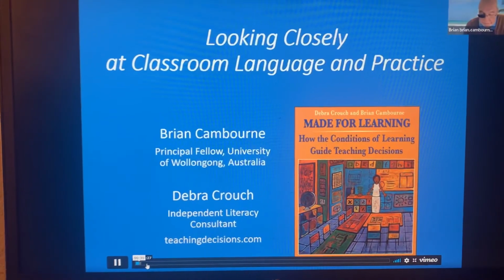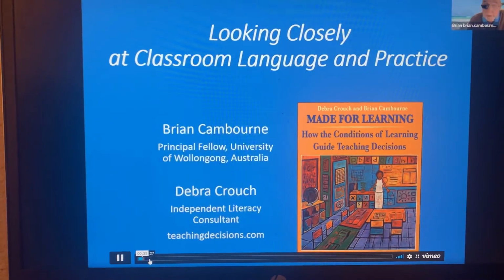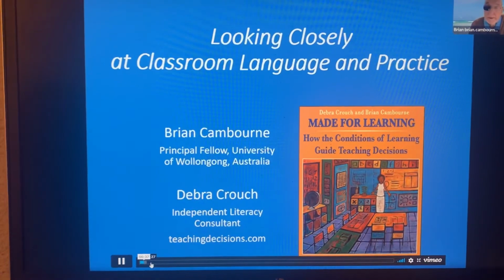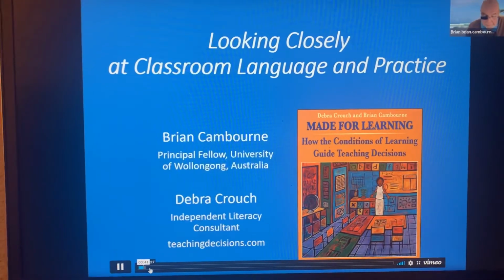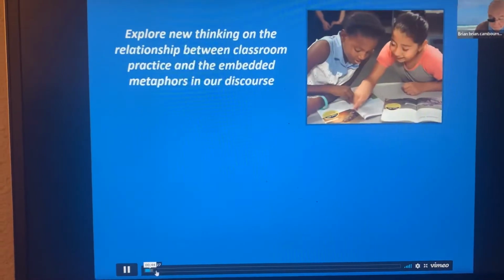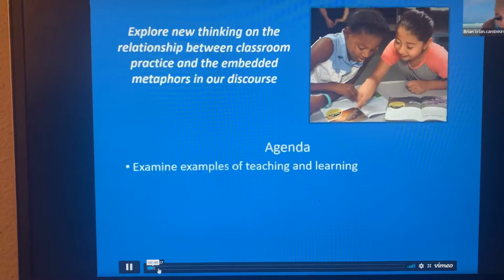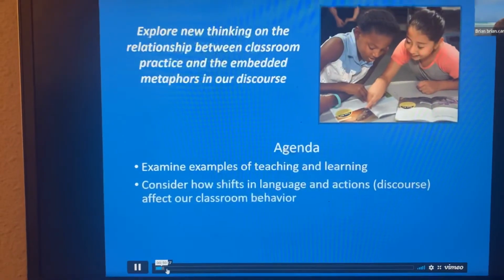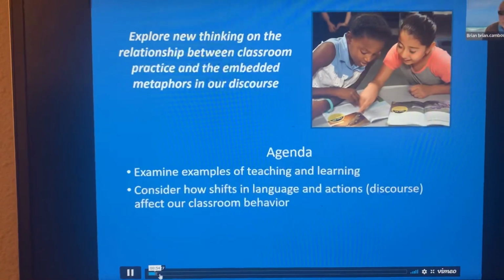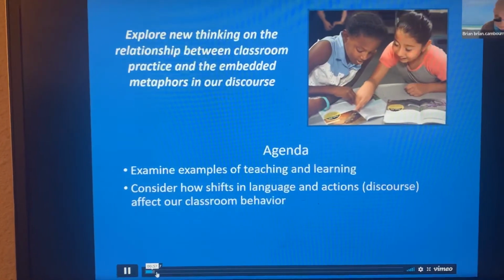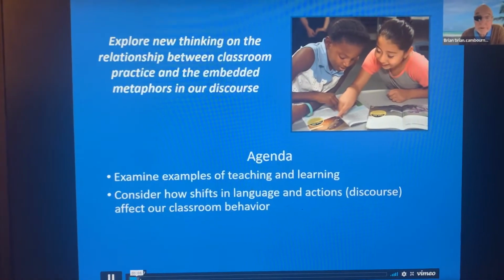The purpose of today's session is to explore some new thinking on the relationship between classroom practice and the embedded metaphors in our discourse. To do this, we will first of all examine several examples of teaching and learning. Then we'll consider how shifts in our language and actions, what we refer to as our discourse, affect our classroom behaviour. And finally, we'll consider how embedded metaphors influence our discourse.